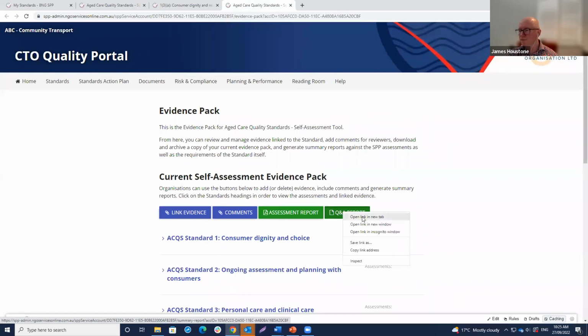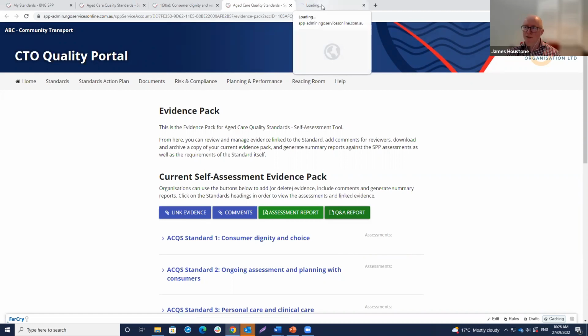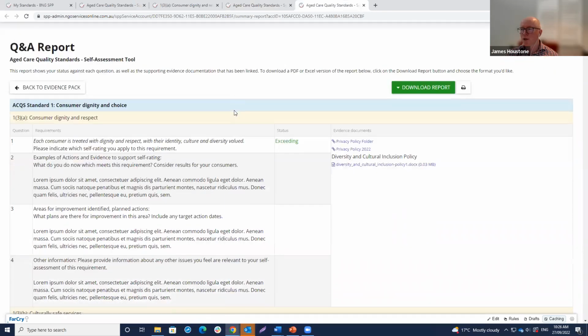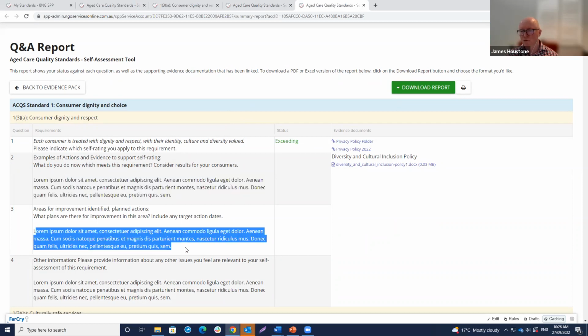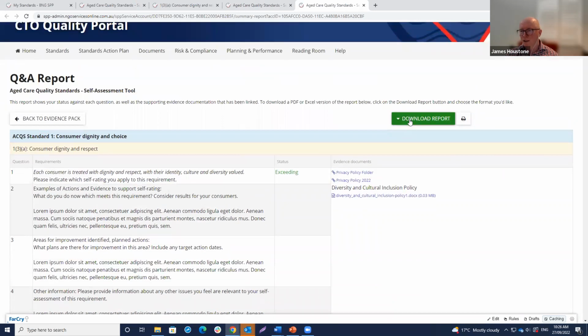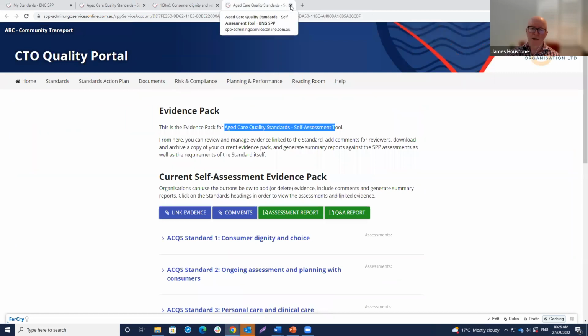If we then generate the Q&A report, similar to the 5 key risk areas Q&A report that we generated before, this is the Q&A report for the Aged Care Quality Standards self-assessment tool. You can see there's our linked evidence on the right-hand side. We said we were exceeding, and then here's all this qualitative commentary, which was not terribly insightful, but we added in here as well. And then that can be downloaded into PDF and taken offline. So that's just a quick look at a couple of those different items that we wanted to highlight today.